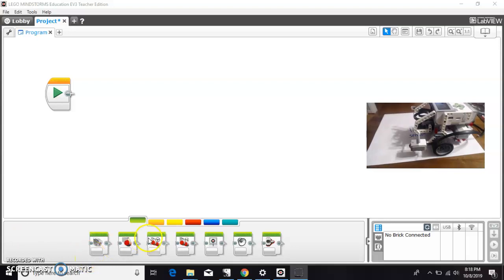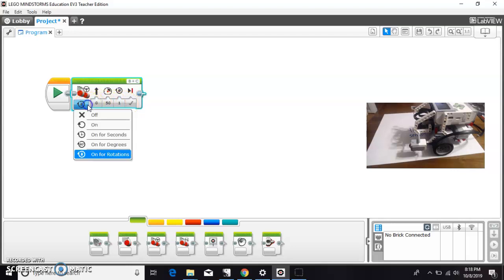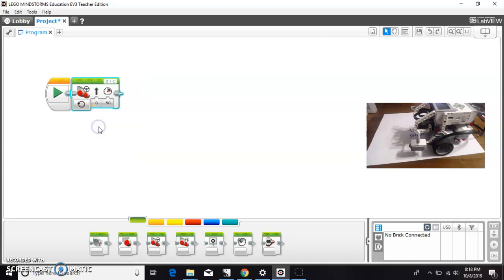So, an example of when you might use this is, let's say you have a steering block that's going forward for one rotation. If you're not sure that one rotation is what you need and you'd rather just wait until it bumps into something, you can change it from on for rotations to simply on. So in this state, it would just drive forward forever. And I'm going to slow it down so it doesn't run off the table in this example.